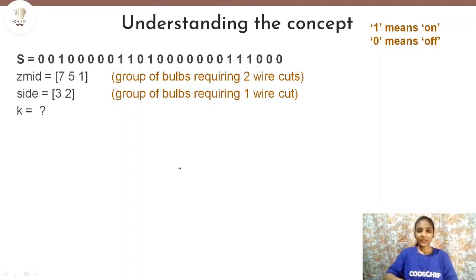Now let us see how we can maximize the number of bulbs that we can keep off by cutting the wires. So here I have taken the same example. This is the state of the bulbs that we need to achieve. And we have already discussed the group of bulbs that will require two wire cuts and the group of bulbs that will require one wire cut. So we have already stored the count in Z mid and side. Now we will always need to keep these two sorted in descending order. Descending order is from greatest to lowest.